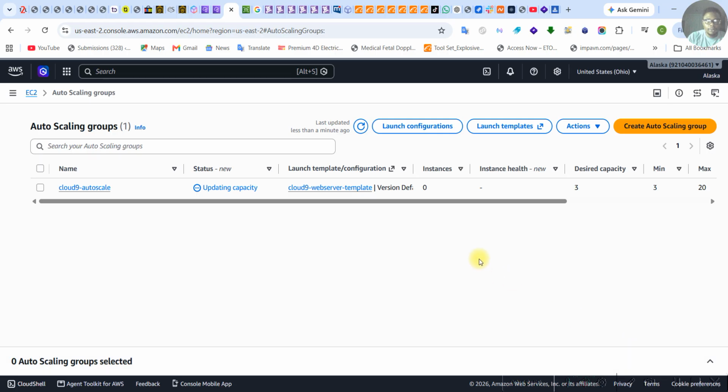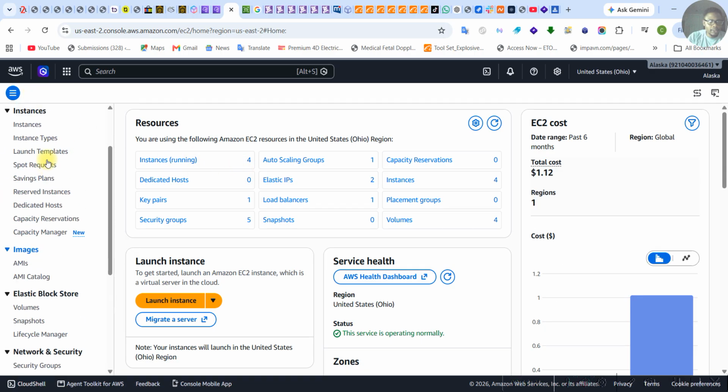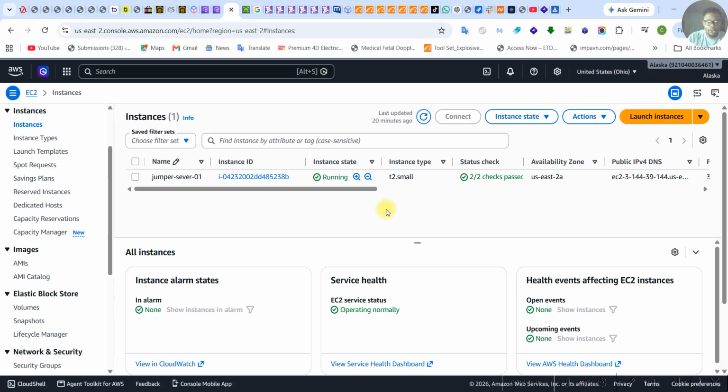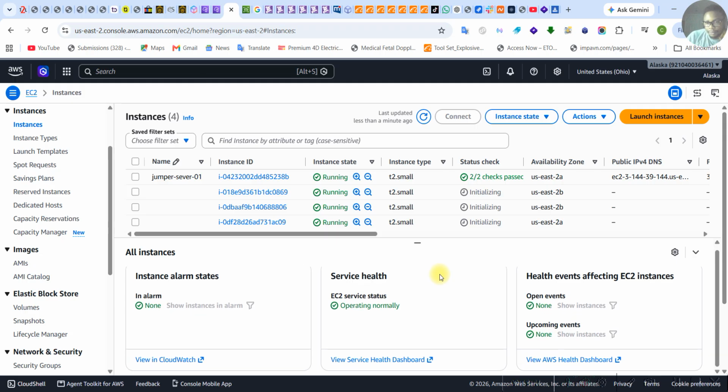Now we have our auto scaling group. So we wait for the instance to be created for us. So let's go back to instances. All right, immediately it has created 4 instances for us. So let me refresh this. Okay, this is the jumper server. So these ones are the new ones that were just created a few minutes ago. So it's still initializing.